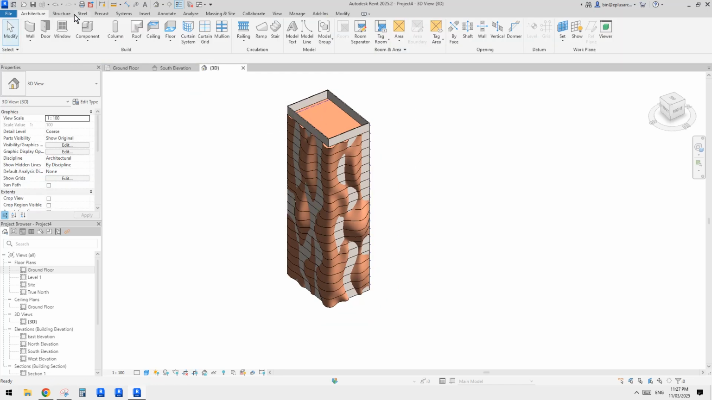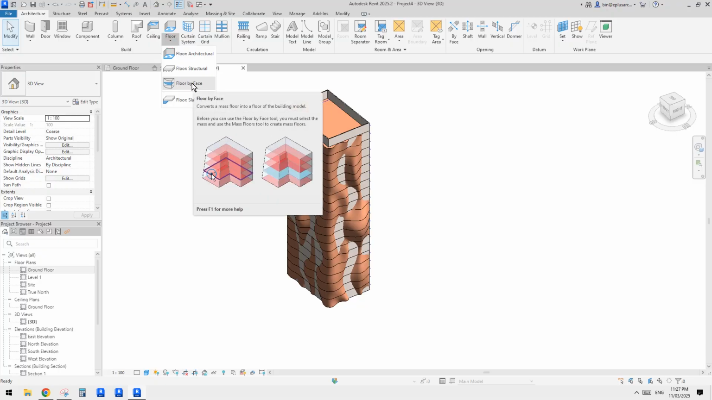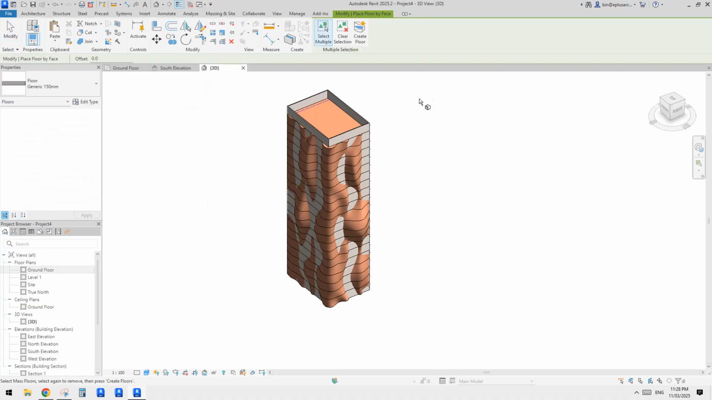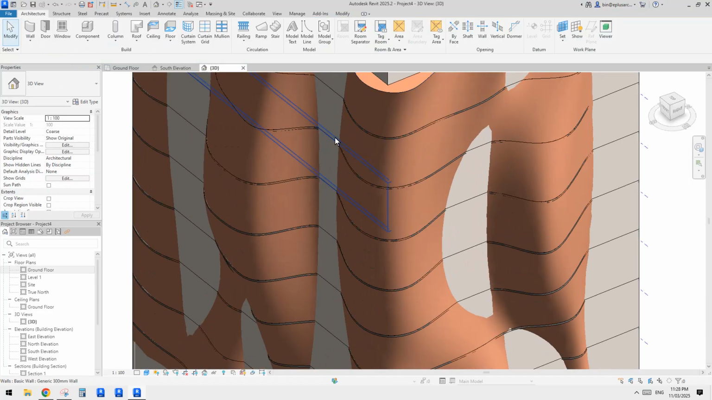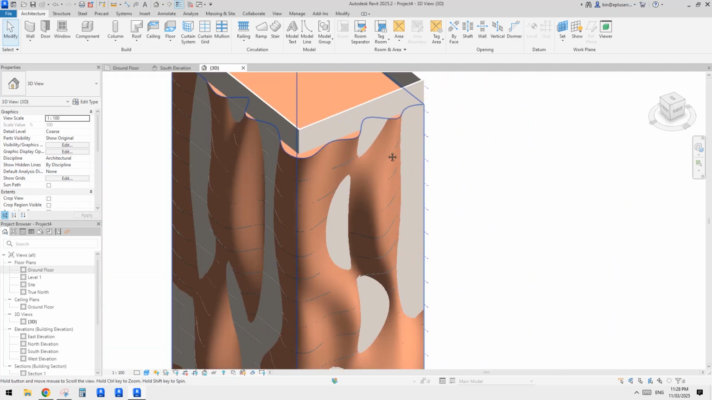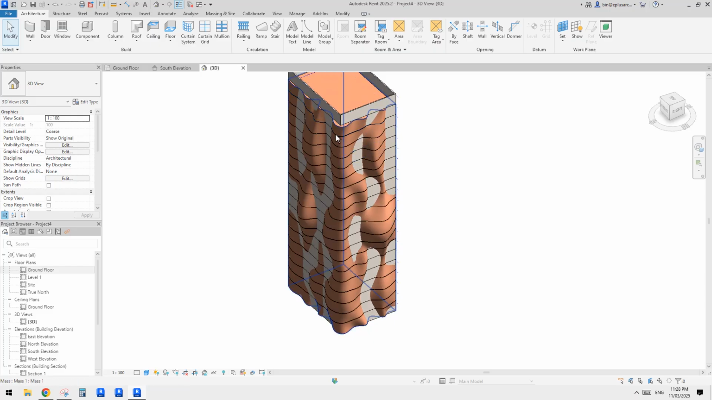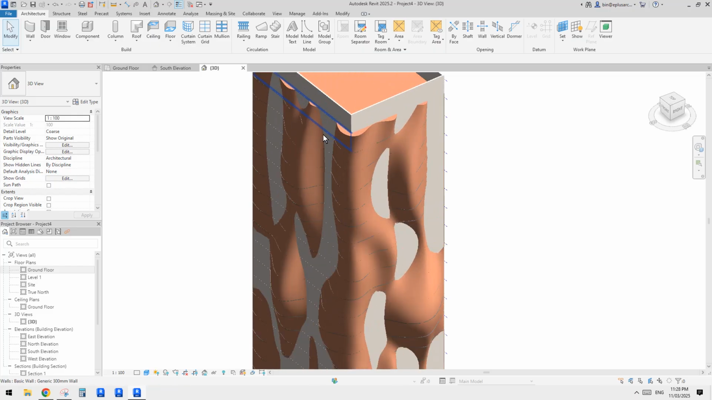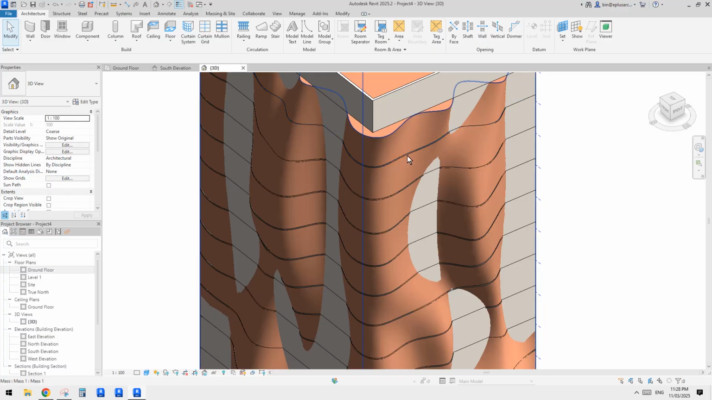Okay, so actually let me just stop there for a little while. Floor by face is used to pick mass floors, to use the mass floor tool to create floors. Okay, so then you just need to select everything here, and then create floor. So now we have floors with thickness. So now let me just try to select one. Actually, after we created these floors with thickness, we can turn off the mass floor.